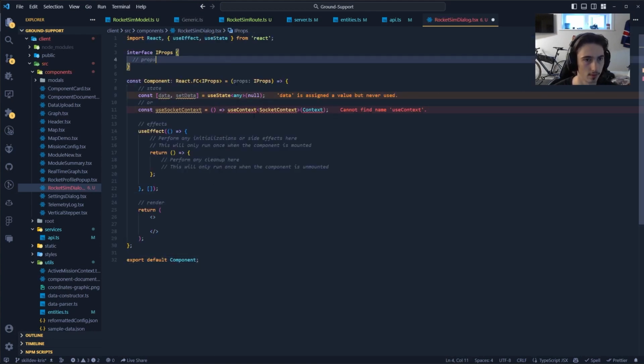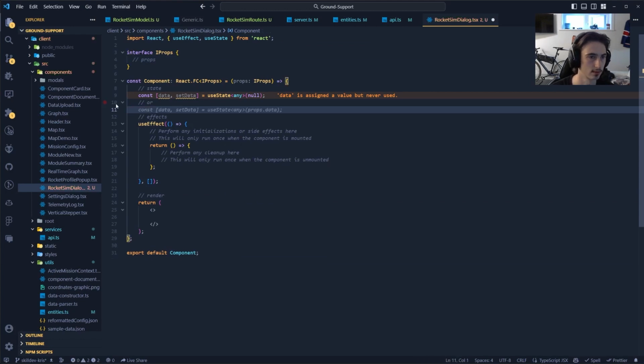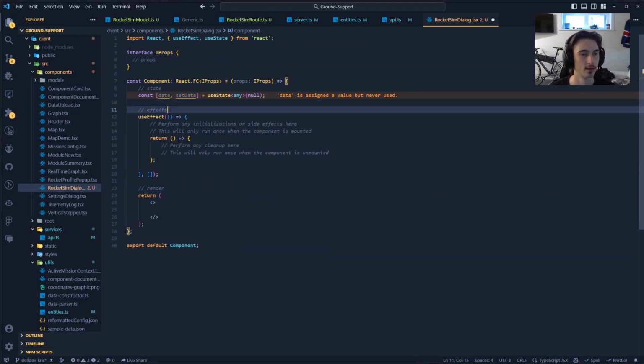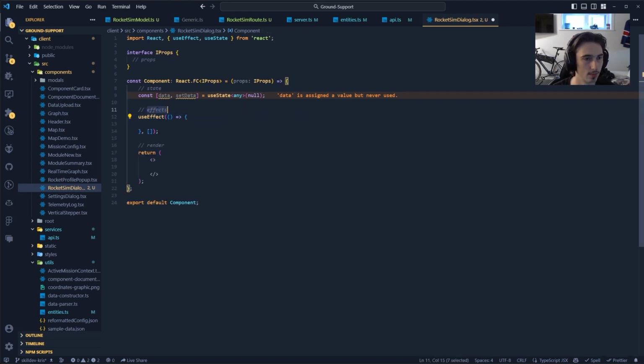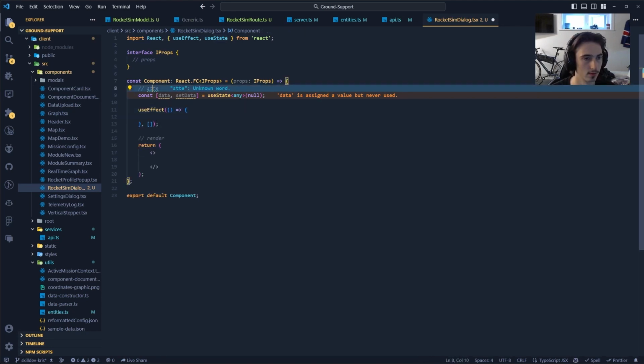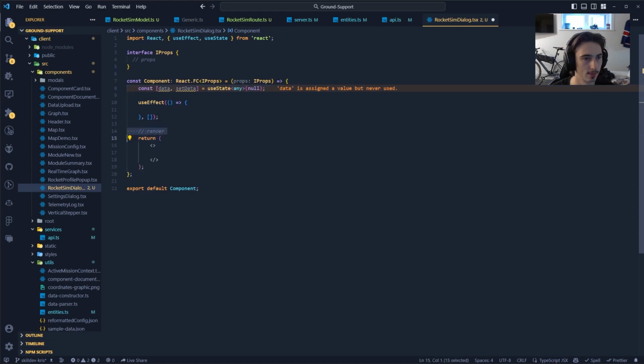useState is not imported automatically, and we don't need context. All right, so I'm just going to clean it up a little bit because there's a lot of comments telling you what things are, so they're not particularly necessary.